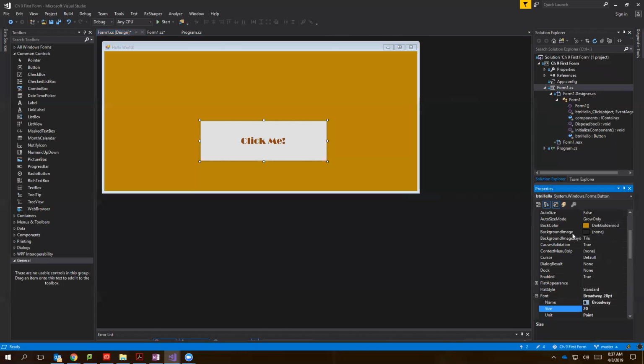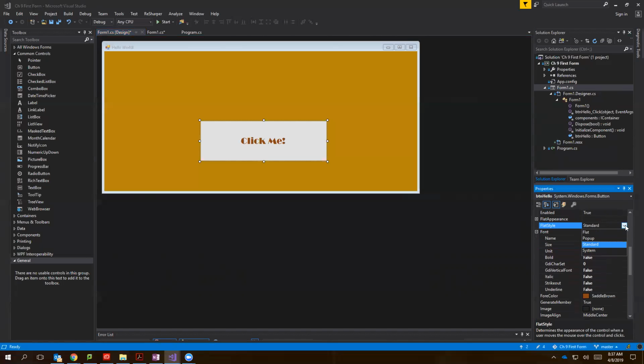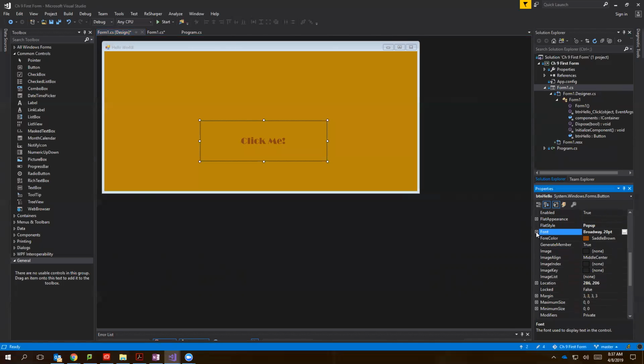Now, some of the properties that we have, we won't worry too much about because we only want to look at the ones that are important to us as we go so that there's not an overabundance of things for you to learn. But some other things that you might like changing, you could mess with a little bit. The flat style, you can make things pop up a little bit. So if I change my flat style to like a pop-up on my button, you'll see that it changes the way it looks a little bit. It's style.